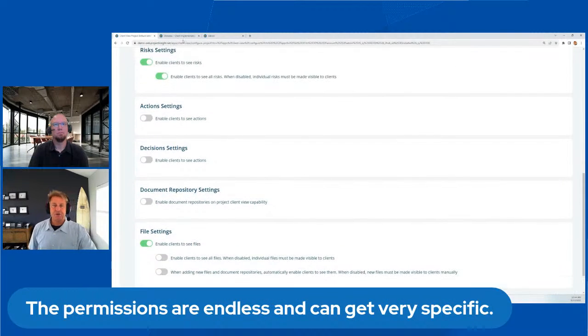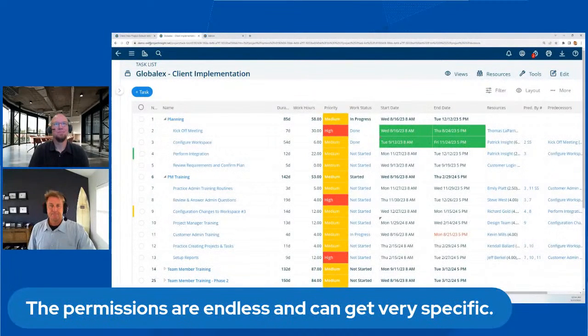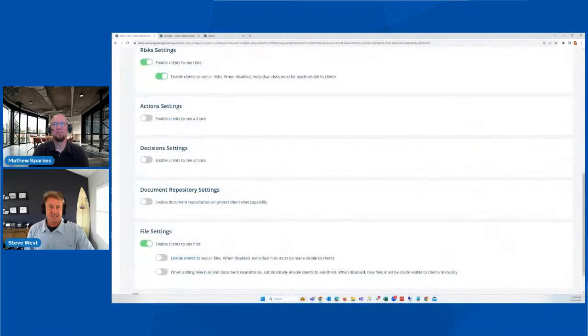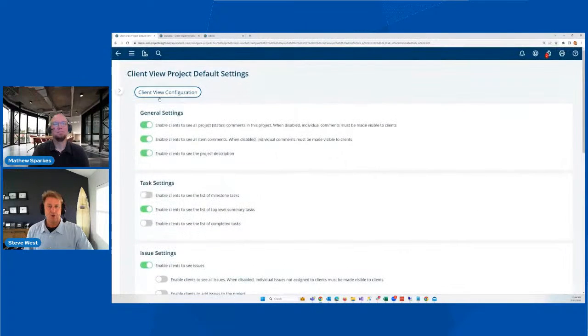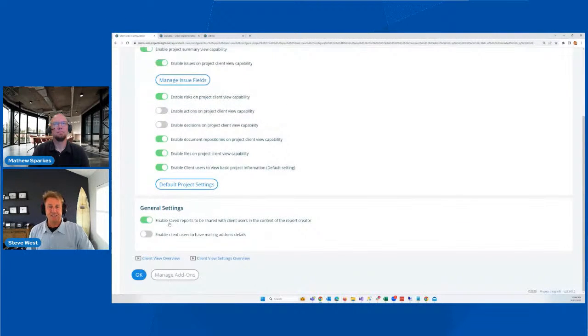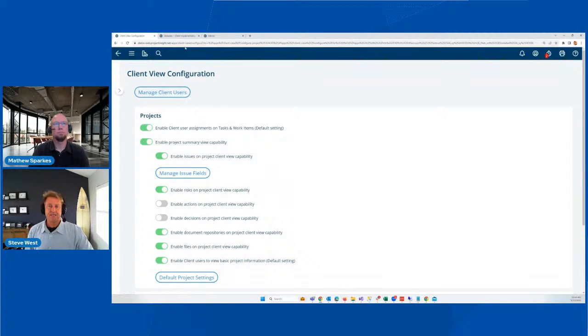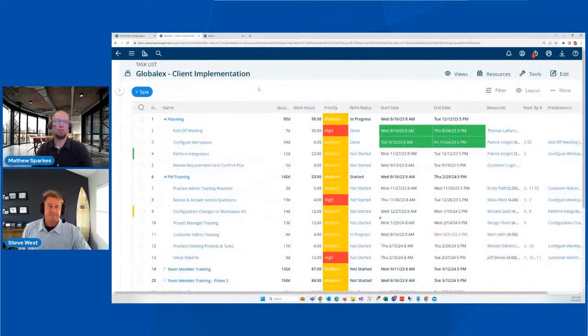So those are the default settings, and then the settings in general for the client view. The last couple of settings here are whether you can share a saved report with them or not. So those are some things there. That was the cross project Gantt we were showing.